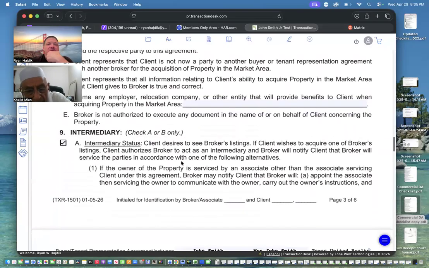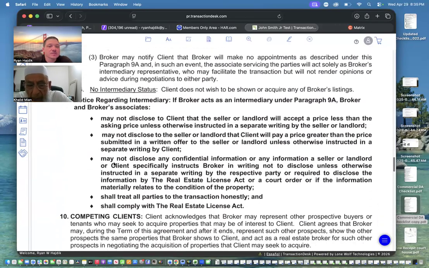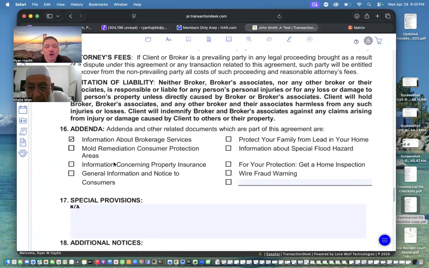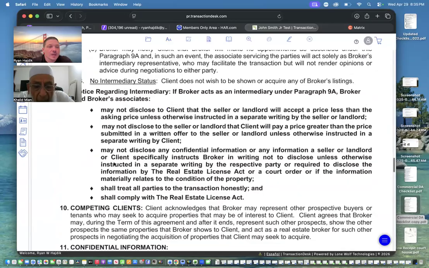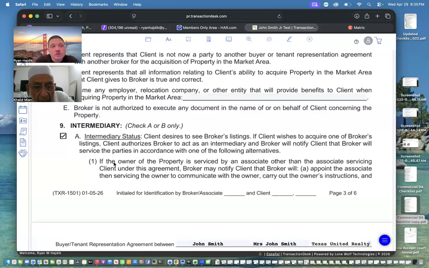Intermediary, I always check intermediary, even though you're probably not going to do an intermediary, but just in case. What do you mean by intermediary? Intermediary is if the property you show your tenant is a United Real Estate listing, even if it's my listing, it is still an intermediary because we have the same broker.